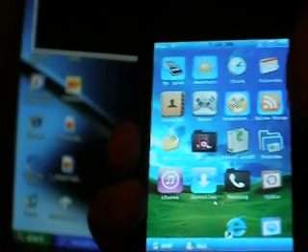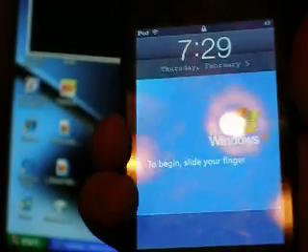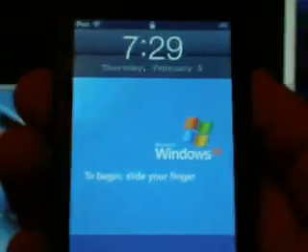And that's it. That's the Remote Pad. It's really cool. See? And that's it. And see? I got Windows XP on my iPod Touch. Just like my computer.